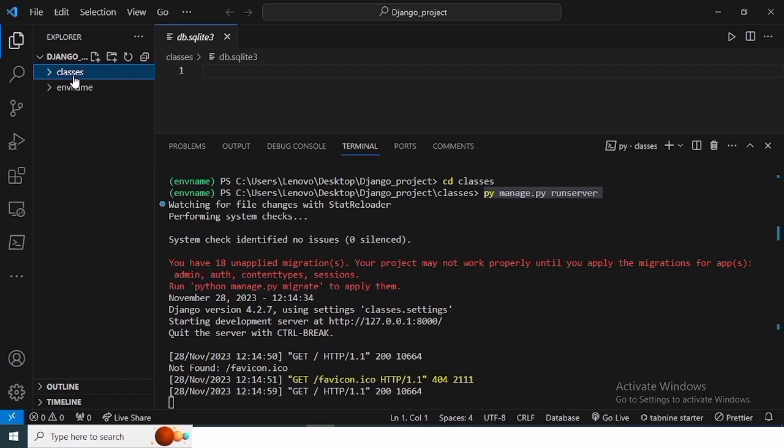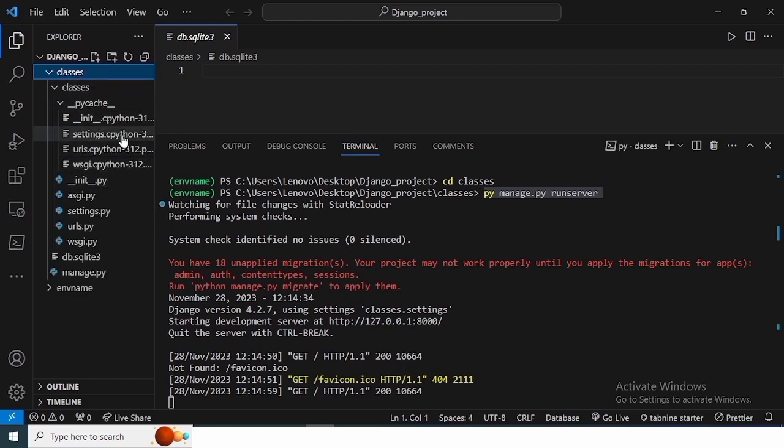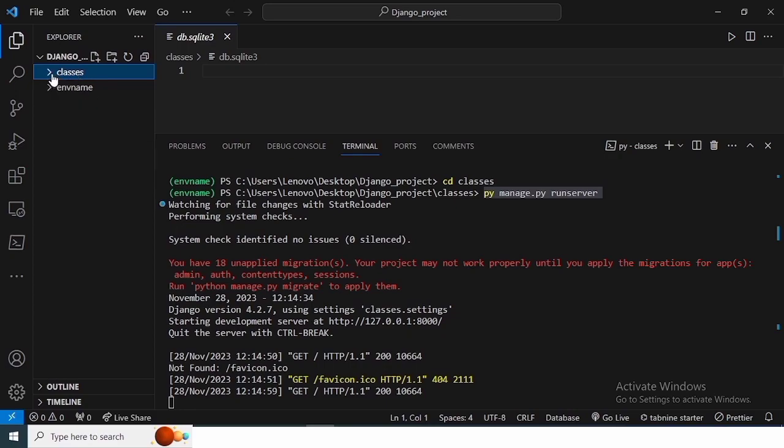So whenever you are uploading your project to GitHub, you do not upload this cache file. You do not upload the env file, that is the virtual environment file. So what you do? Whenever you create a project, whatever requirements are there for the project, you will... Let me stop the server. Okay, then I will show it to you.